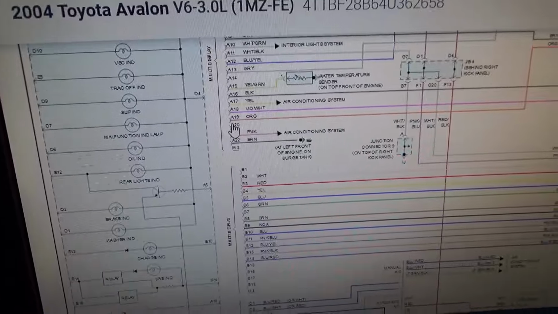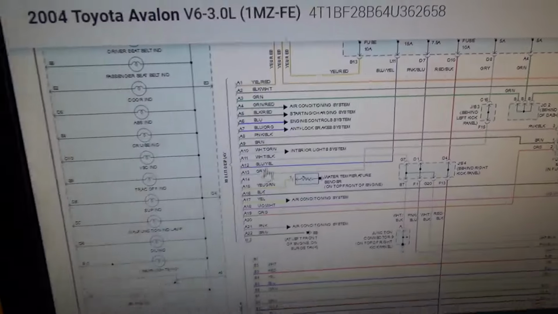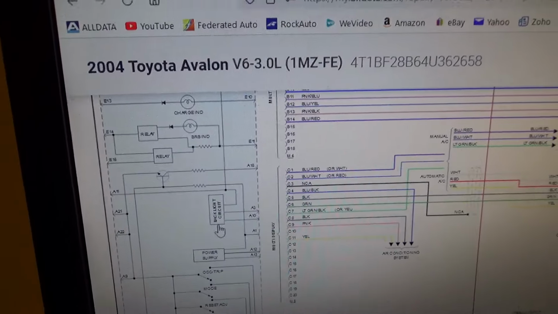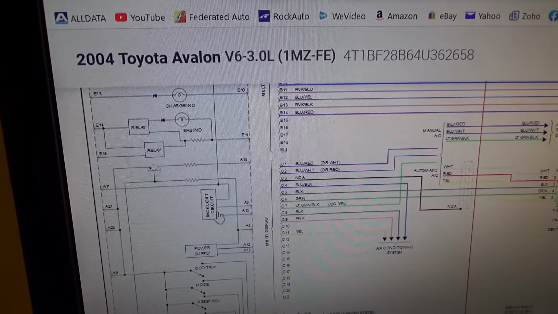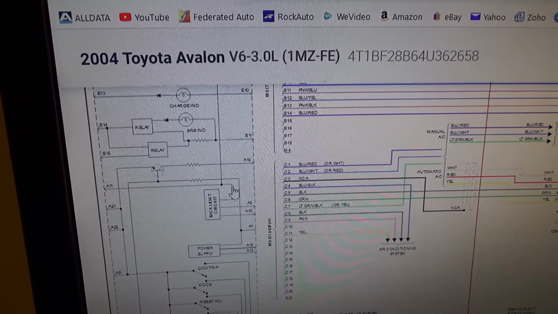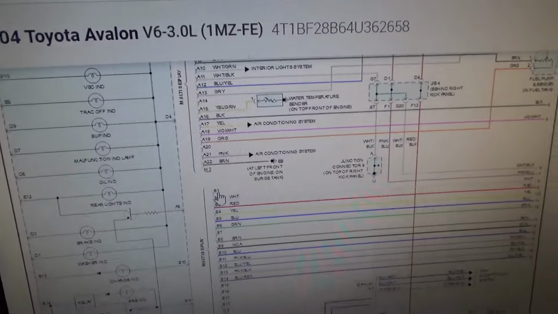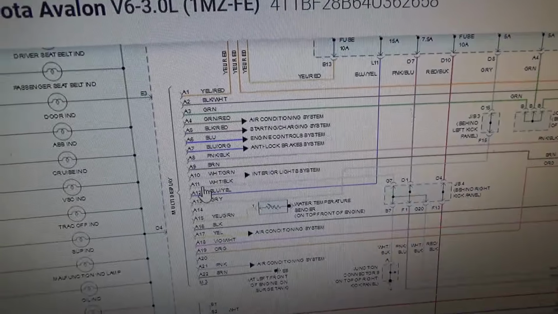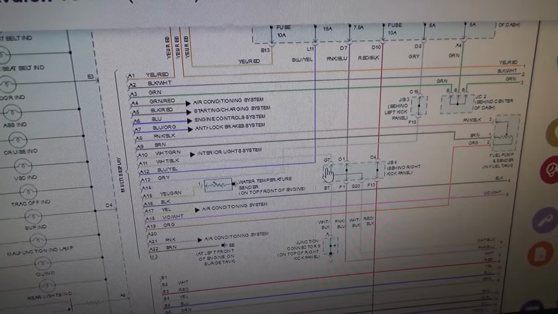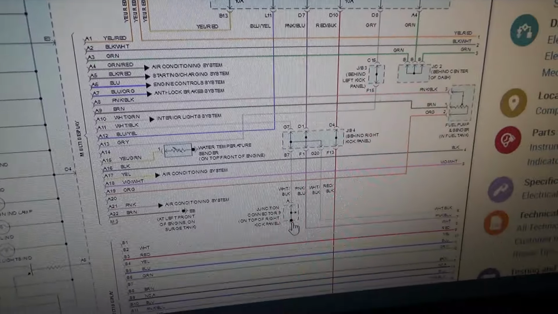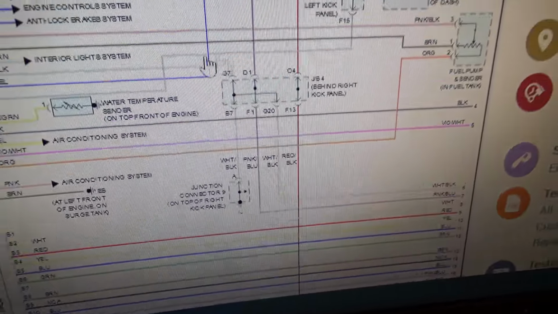A10 comes from interior light system, so that must be the dimmer switch. So you have input tail lights on, what your brightness wants to be, and this last wire, A11, is white and black, it's tied to right here, junction connector, looks like a ground. So that's a ground.